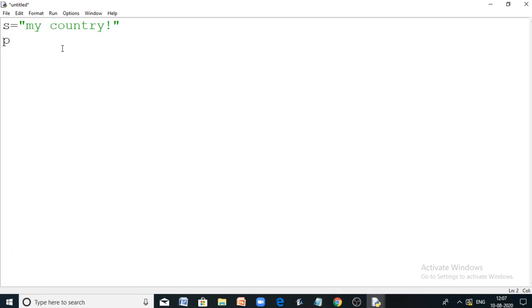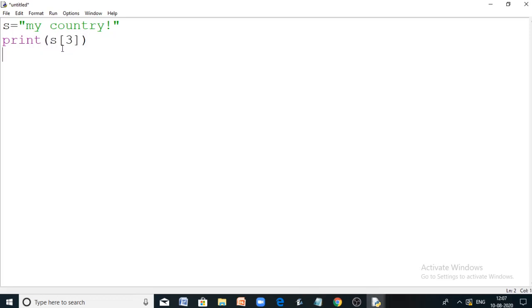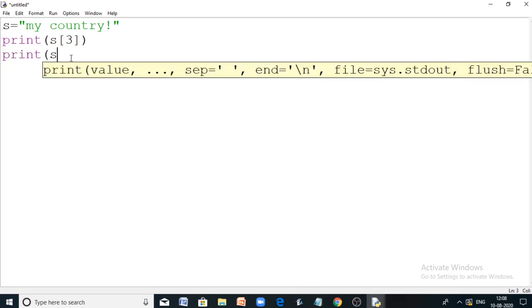Let us print the character C using positive index. So s of 3. Now, if you want to display the same character C by using negative index, you have to start from the rightmost end. So minus 1, minus 2, minus 3, minus 4, minus 5, minus 6, minus 7, and minus 8. So the negative index of this character C is minus 8. So let us print that. So print s of minus 8.